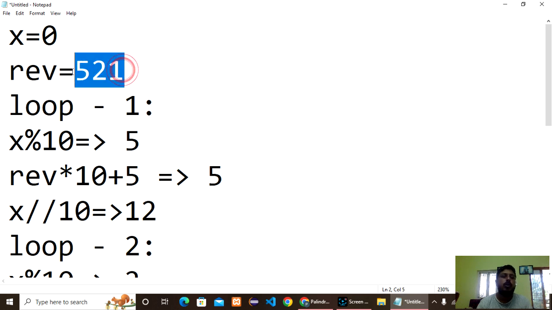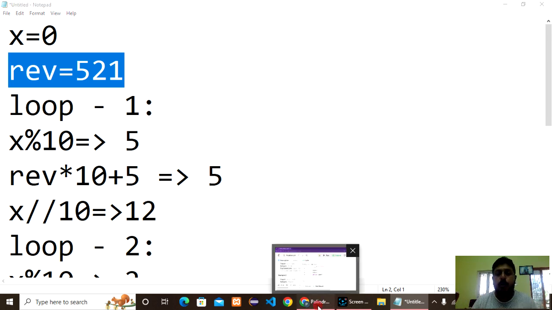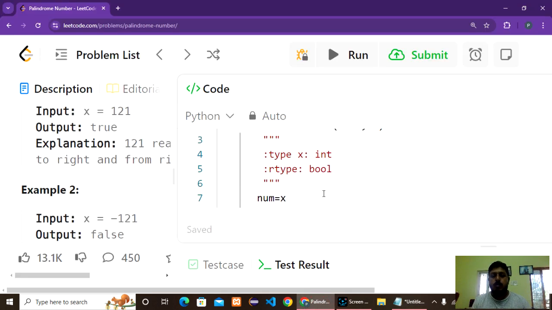Now we are just going to compare this reversed number with the original number, and if both the numbers are same, then we are going to return true. If both the numbers are not same, then we are going to return false. Okay, come on, let's do it in programming. So this is the thing, right?